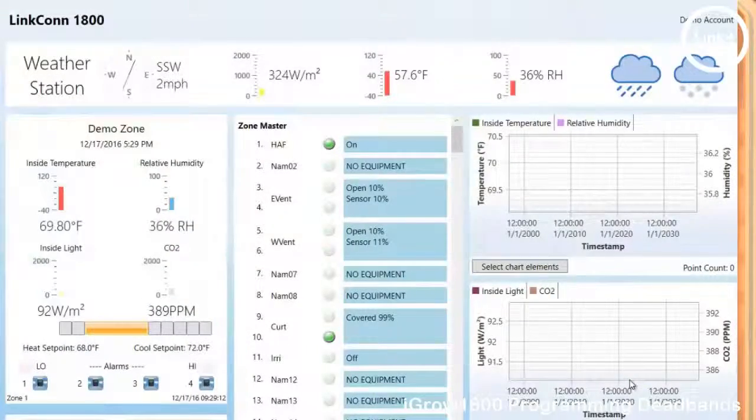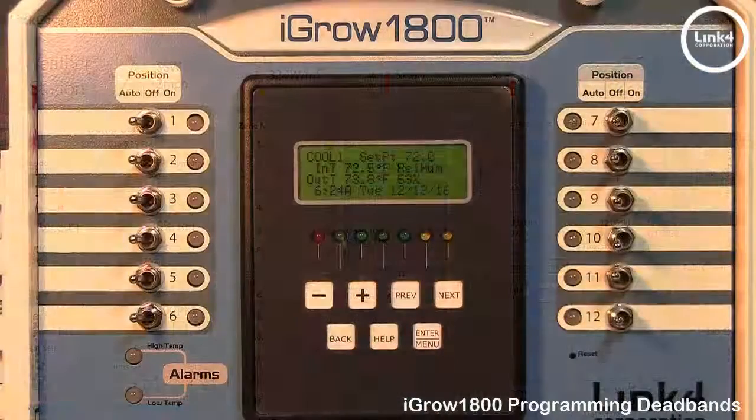And that's our video on programming deadbands on the iGrow 1800 controller.